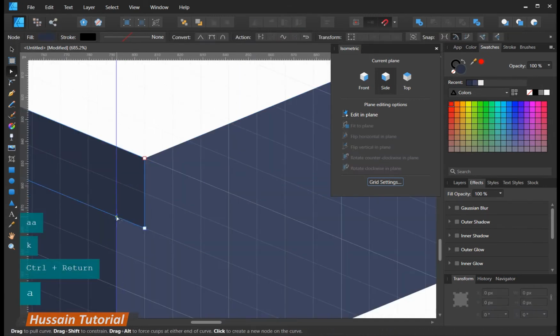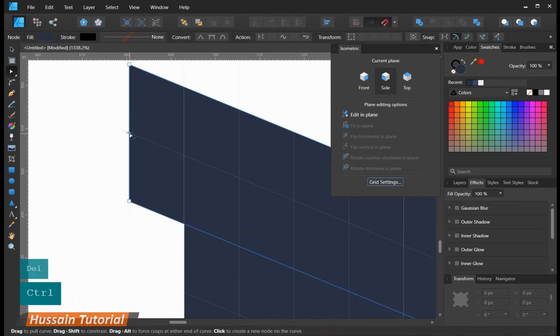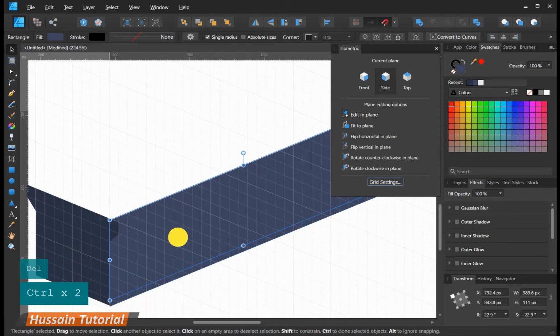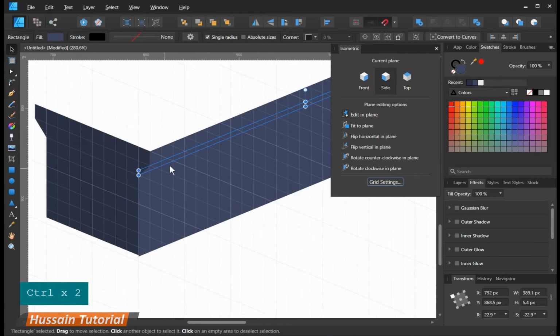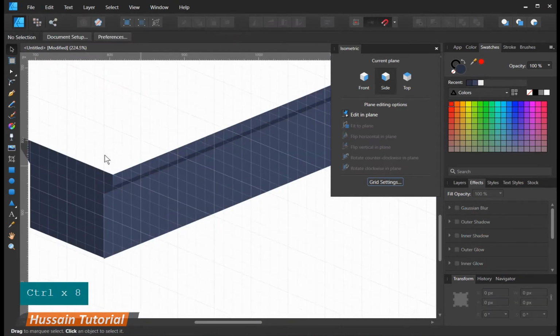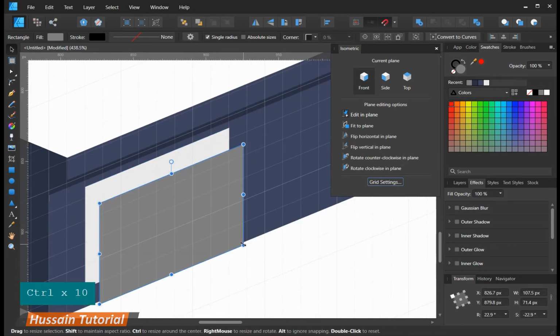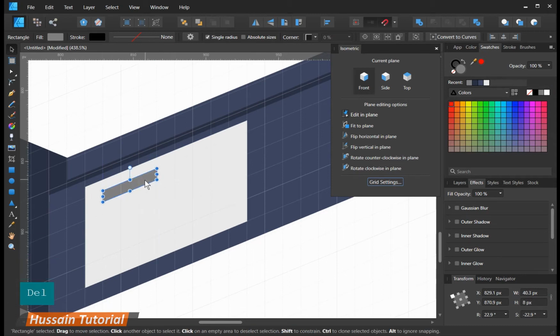With the help of the node tool, we will add nodes and then we can delete the corner one, so we will have this kind of shape. Duplicate this and resize this and change the color, something like this, and make another shape for the window. It will be from the front. Change the color so it will be the window.